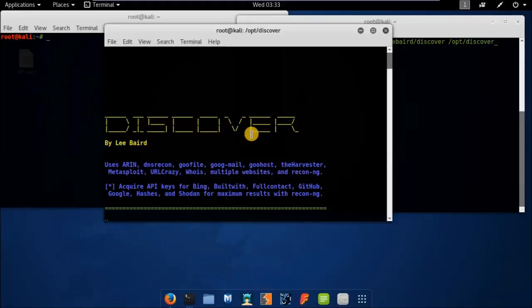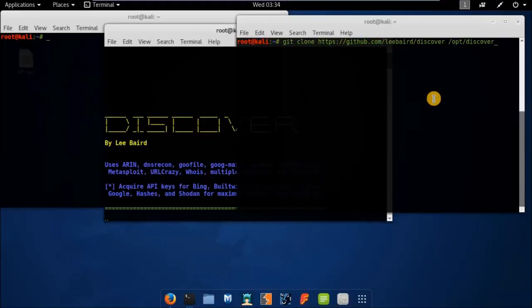Before going deeply into this tool, how to use it and what the benefit of using it is, you need to install it on your Kali Linux, because Kali Linux does not have these tools pre-installed. It was earlier installed, but from the 2016 rolling edition it is not installed and pre-configured. So first of all, you need to clone it from the GitHub repository by typing git clone and the URL of github.com from leebaird and discover, and the directory will be /opt/discover.